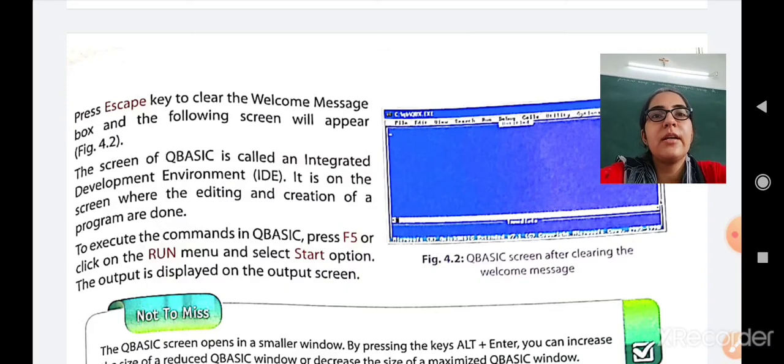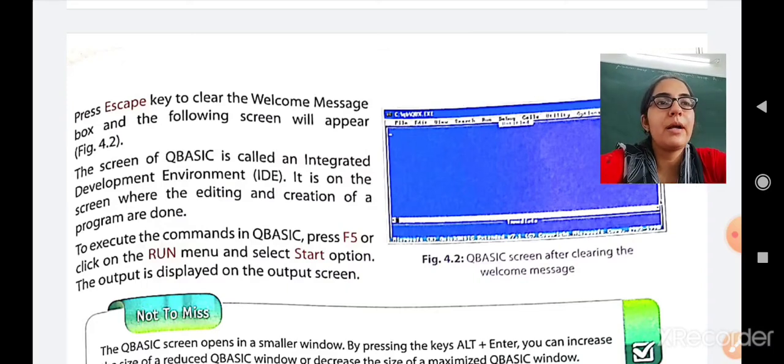It is the screen where the editing and the creation of the program are done. So what is the purpose of QBasic? It can create and edit the program. You can write the program, edit the program, run the program, and see the output also. To execute the commands in QBasic, you have to press F5 or click on the Run menu and select the Start option.